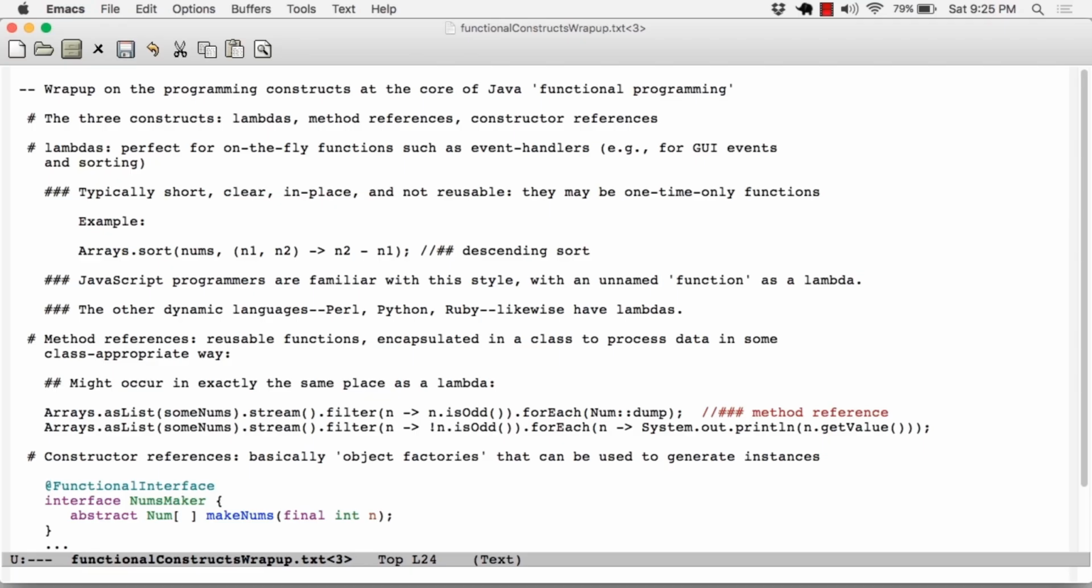Some nums is an array. We convert it to a list. We streamify it. We then filter it to pick out the odd nums in that list. And then for each of those, we dump it. So num::dump is a method reference, and it prints out the value of the number together with its parity, whether it's odd or even.